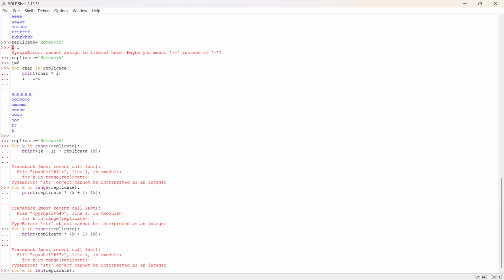Now go to the front of the L in len. Move your cursor to the front of the L. Now type range there. Open the parentheses for range and close it after the closing parentheses for len. Yes. Okay, good. Now hit enter and type what you wanted to type.